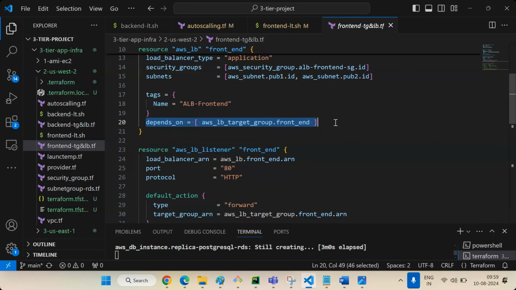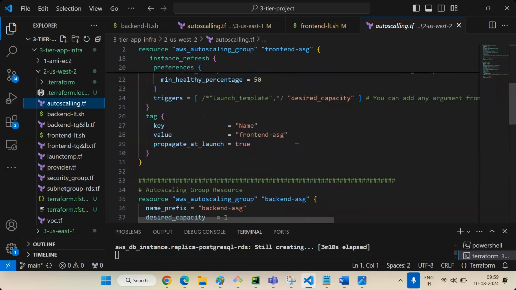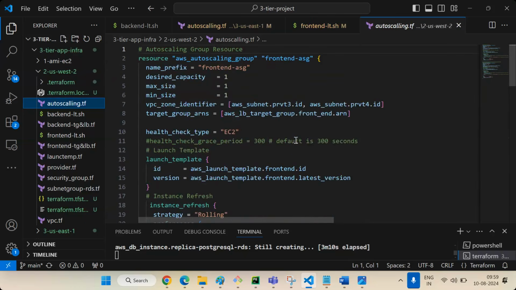Auto scaling, right? Let's go to auto scaling. This one. So here we need to understand carefully. Let's go to the auto scaling group now.